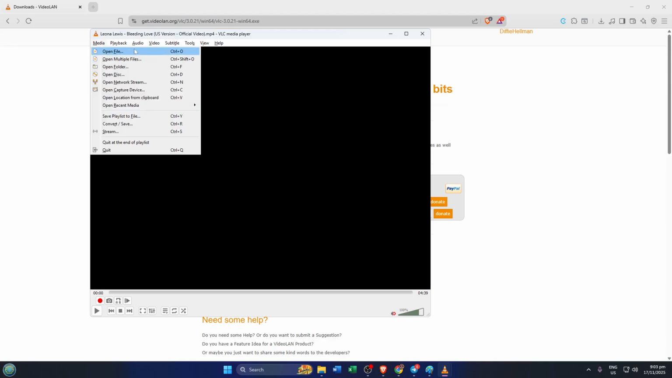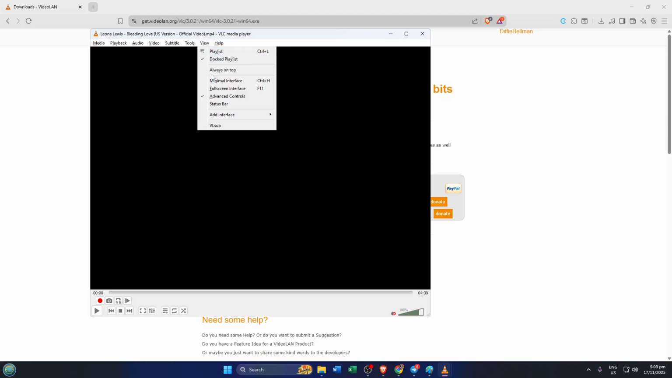Next, we want to enable the advanced controls in VLC, which gives you access to some extra buttons, including the all-important red record button. So go up to the top menu and click on View. From here, select Advanced Controls. You'll notice a new row of buttons appears just above your usual play controls. They're a little smaller, but easy to spot. The red circle is what we'll use to record segments of our track.